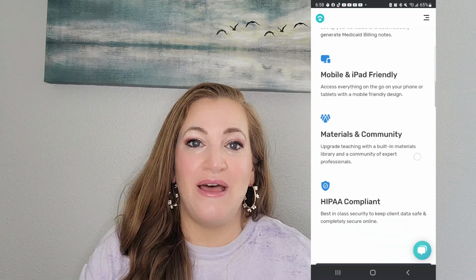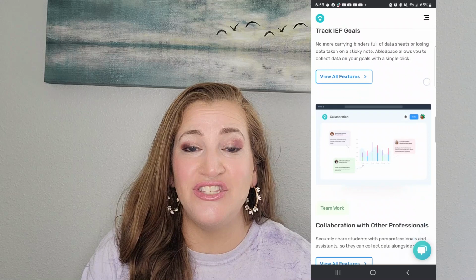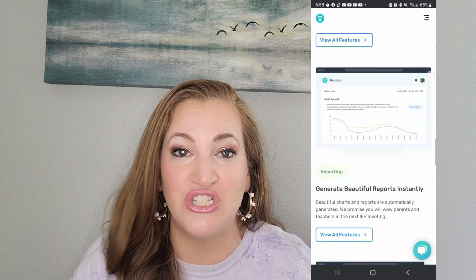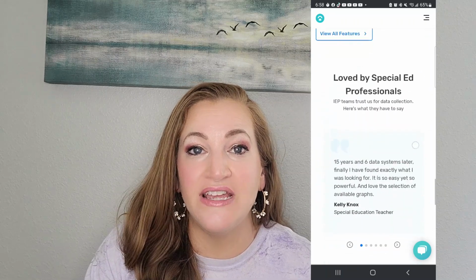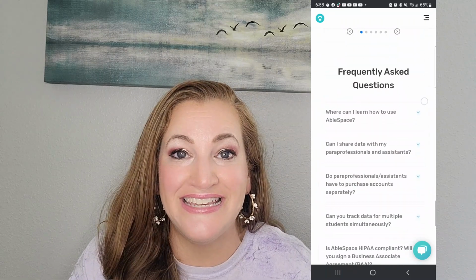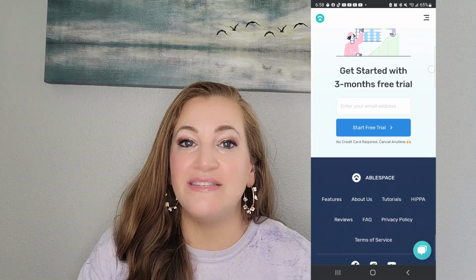AbleSpace has a place where you can go ahead and track your students' data, you can track the sessions, you can track what specially designed instruction you are doing. You can also graph the data so you can share that with parents, advocates, anyone who needs to see it. It's all in there. It's all secure. It's HIPAA secure. So it's got some amazing features.